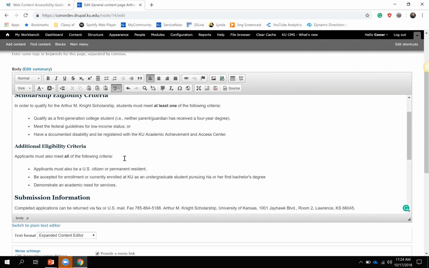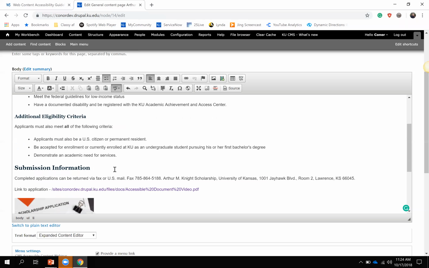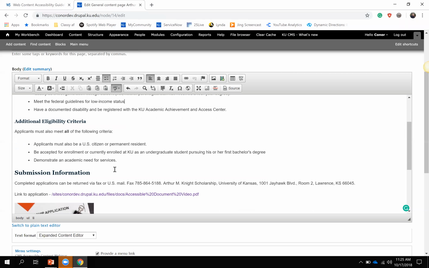That's looking a lot better already. So in order to qualify, they have to meet at least one of these and all of these. It's much clearer. And it's just listed one by one. It looks a lot better. Mm-hmm. And I could do the same thing here, even maybe just get rid of that "or" and leave it like that. So at least one, and then they can pick that one. Let me get into our submission information. Okay.